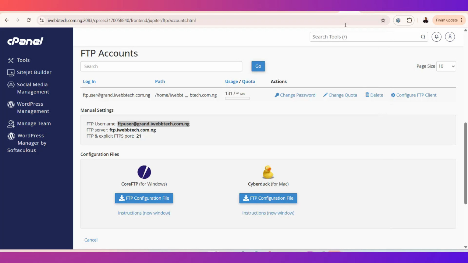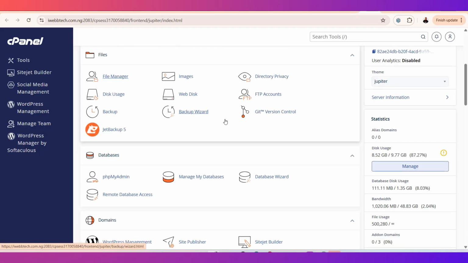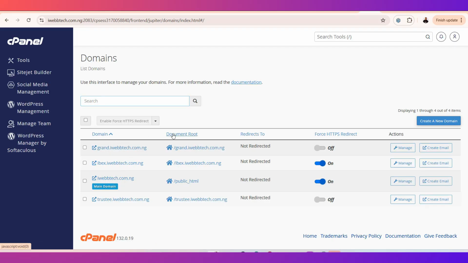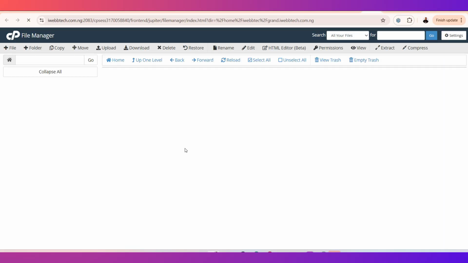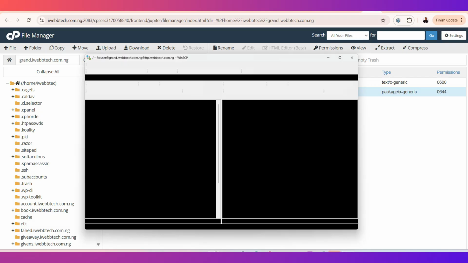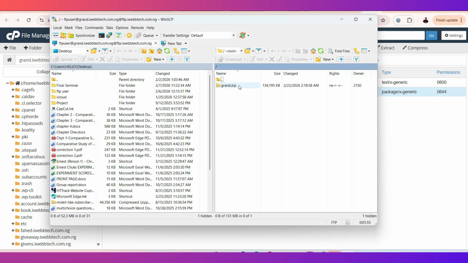So let me go back to cPanel and show you what I'm talking about. So this is my cPanel. Let me go over to domains, right here. And here you can see the subdomains that I've created, and this one right here is the particular one that I just created an FTP account for. So I'm gonna click on this option to go over to the file manager, and here you can see this is the only file that I have in this subdomain, and that is the exact file that I have in the FTP right here.